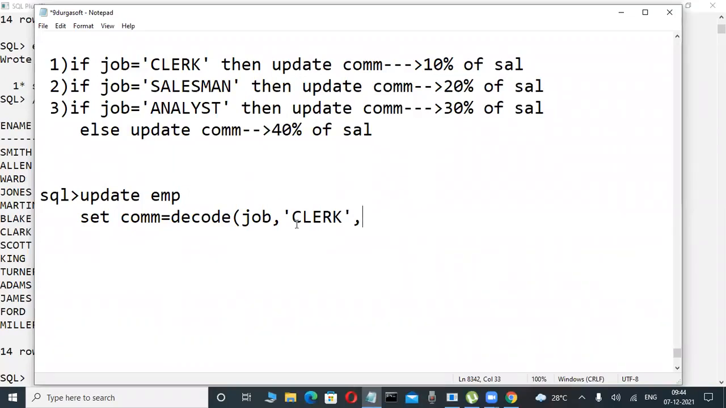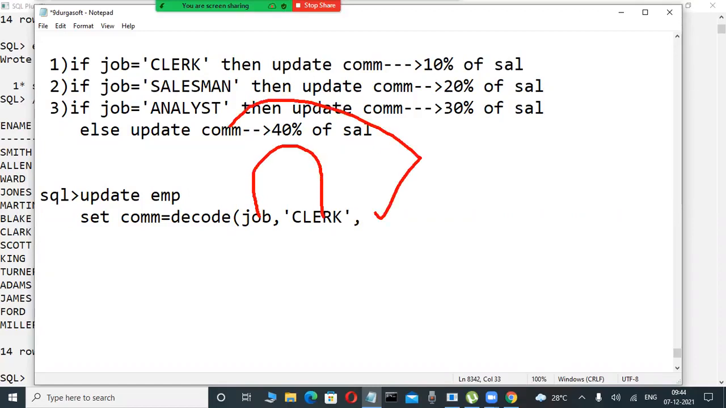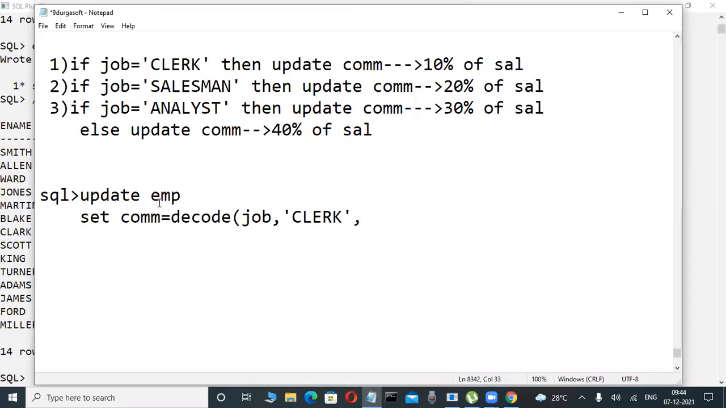And now if job is equal to, it will be searching like this. Within the job column, if clerk is there, then this value will be written. Commission is updated with this one. Only syntax is the problem. 10% of salary as commission means 0.1 into salary. For that calculation, big calculation, but for easiness, 0.1. Some fellows are writing salary into 0.1. Possible or not? Yes, salary into 0.1 or 0.1 into salary, comma.